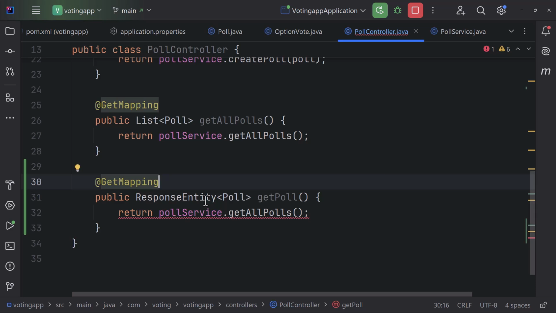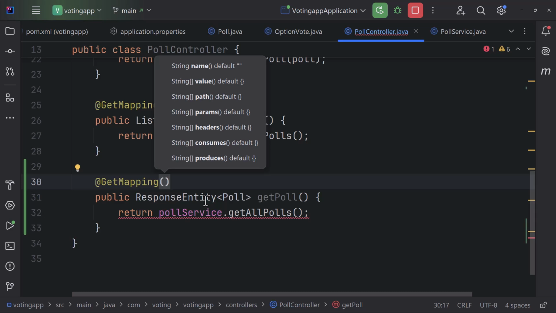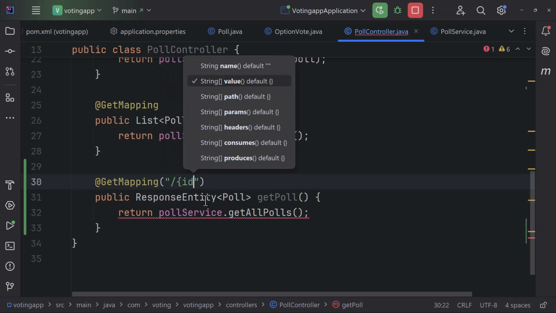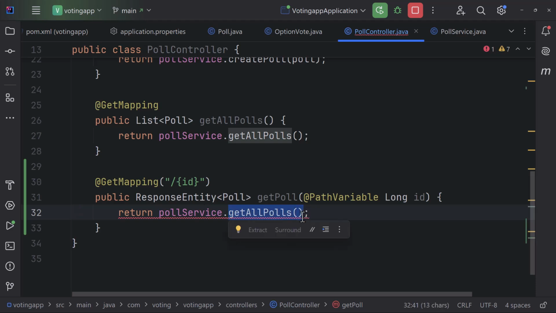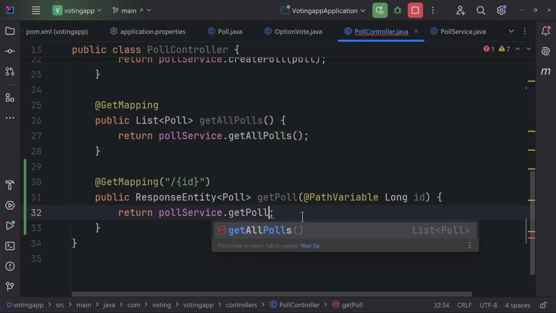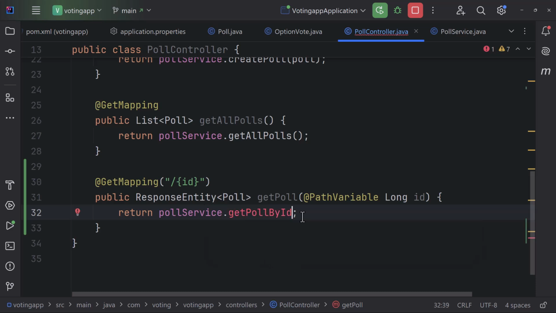I have a get mapping. Now inside the get mapping here, what I need is its ID, right? So I would say over here slash and ID as the path variable. And if I'm mentioning ID over here, I can say path variable and I can say long ID, something like this. Now this is done. Now here, instead of getting all the polls, I can say get poll by ID over here, and I can pass in the ID. So this is the method that we are going to need to create.